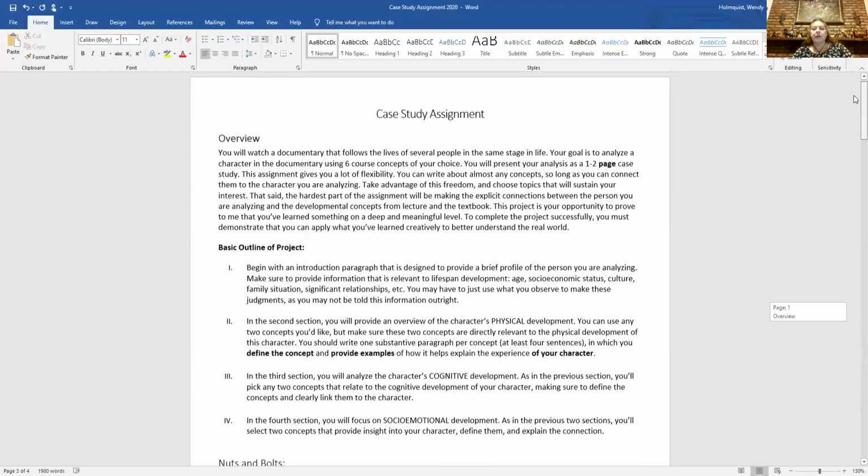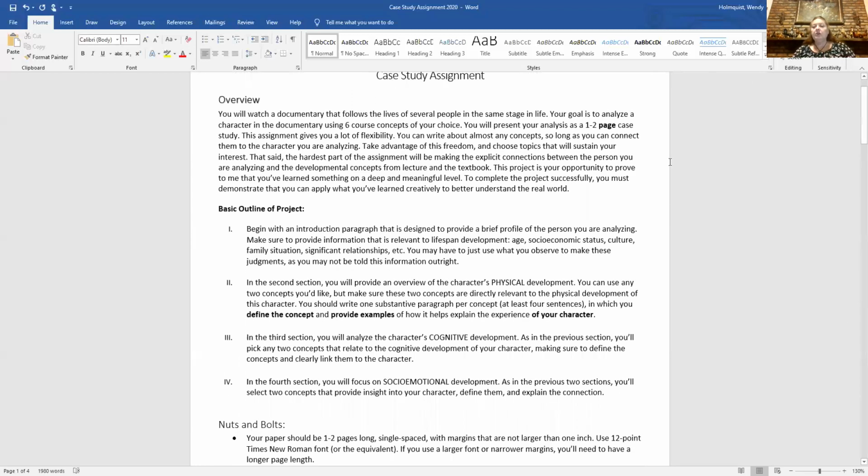So what I have provided for you is a detailed overview of this assignment. I think that's especially important now that we are doing this all online. So this is the overview. I basically told you all that stuff. It's going to be 1 to 2 pages. It's not going to be any longer than that. I mean, if you want to talk a lot, you can. I'm not going to stop you, but it's not going to really change your grade, as long as you can clearly and concisely tell me about the concepts and link them firmly to your character.